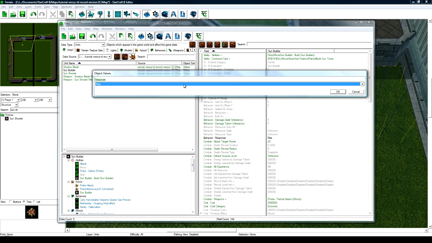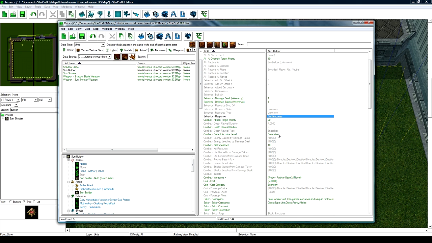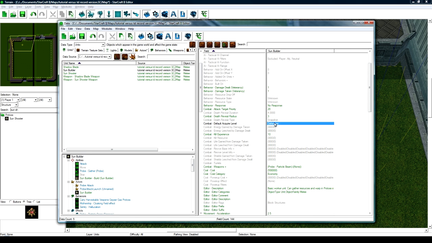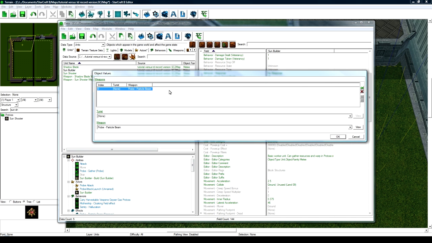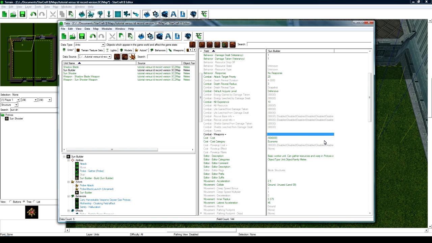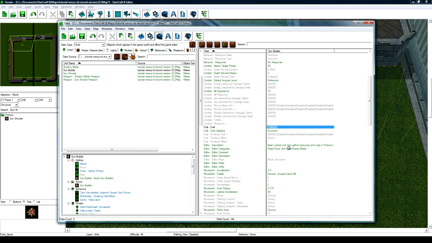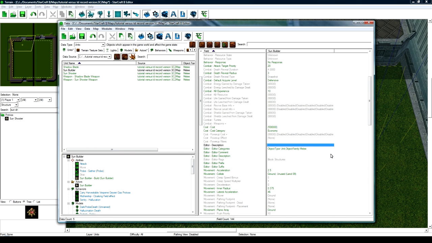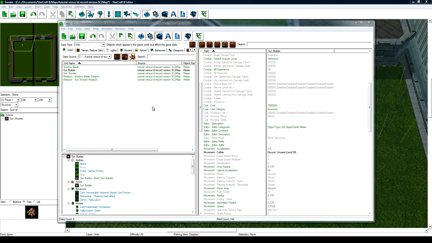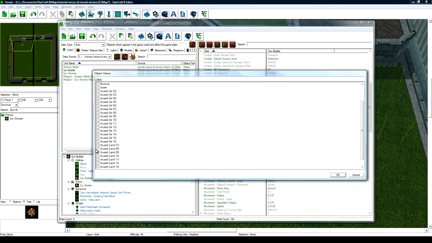Behavior response, let's make it no response so he doesn't flee when attacked. Although he'll be invulnerable, just better to be safe. Now weapons, double click combat weapons and X out that one. We don't want any weapons. Cost doesn't matter. Let's delete the editor description. And I'm going pretty fast on this because data's not so fun. So collide, let's double click that and uncheck both of these.